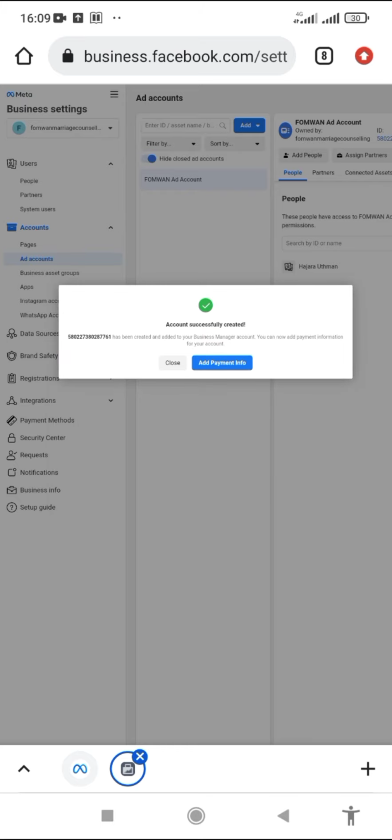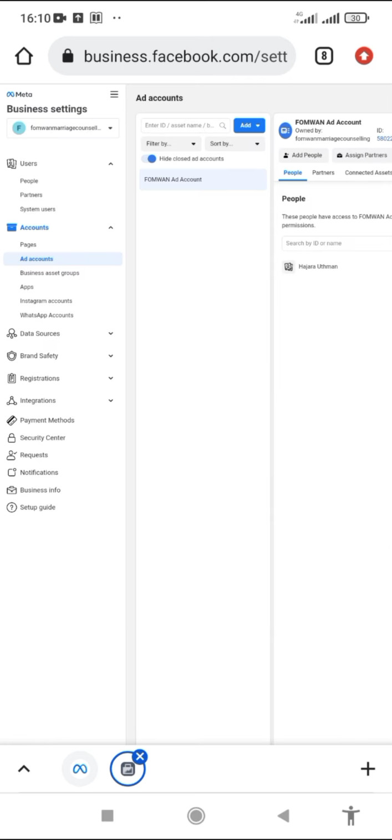Account successfully created, and then this is the business manager ID, or rather ad account ID, right? And then close, add payment info. Do not add payment info. We're going to see how to do that whenever we want to run an ad. So click on close and exit. That is step number 2. Number 1 is page, number 2 is ad account. Then 3, we're going to Instagram accounts. So I'm going to click on Instagram.